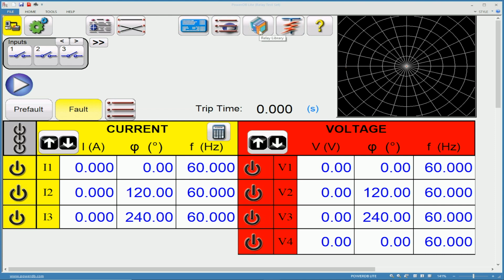Relay library icon will allow you to choose the relay test plans available on RTMS software for different manufacturers. Run a predefined test icon will allow you to view the list of tests in a relay test plan and perform functions such as run a test, edit a test, copy a test, duplicate a test, and many more.